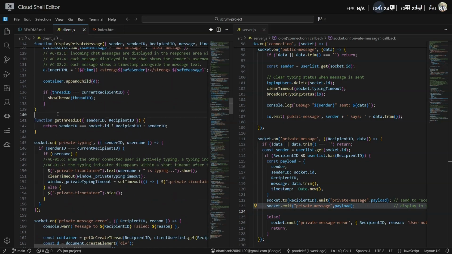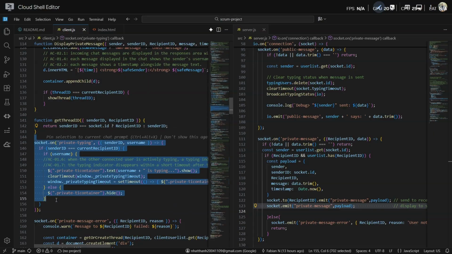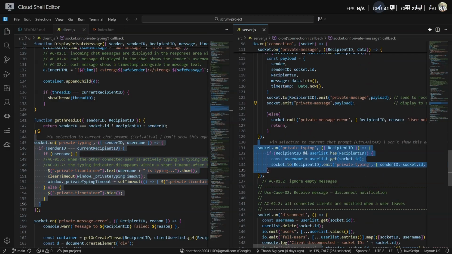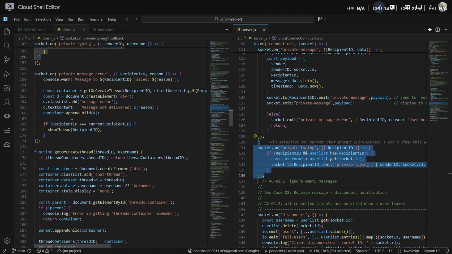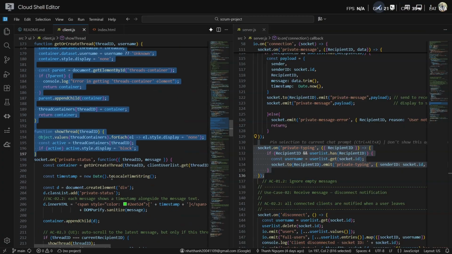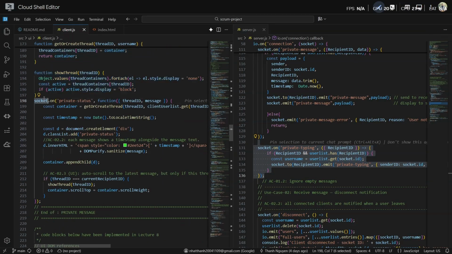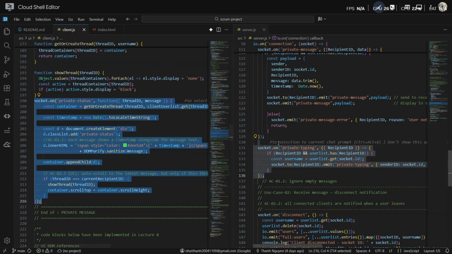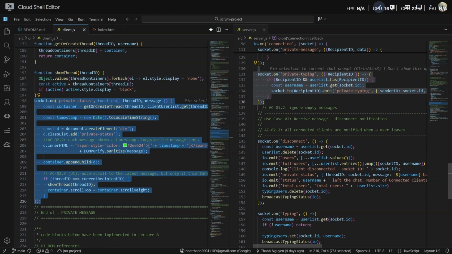And here's the helper function, and then the private typing. So this is the private typing in the server, and this is also a helper function to create a thread or show a thread. And this is the private status, which will handle the disconnected case. And that will be all.